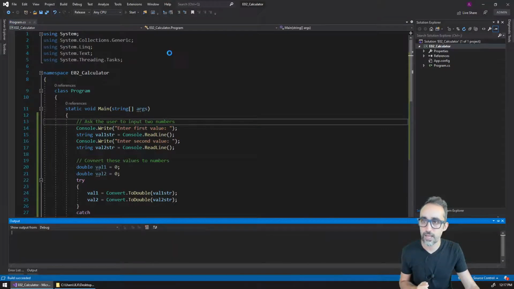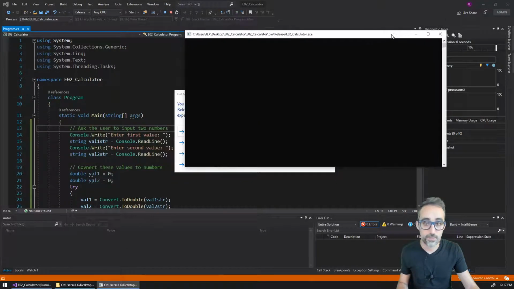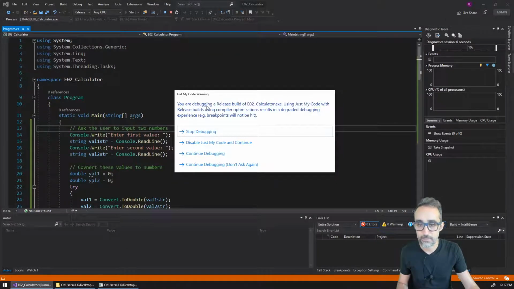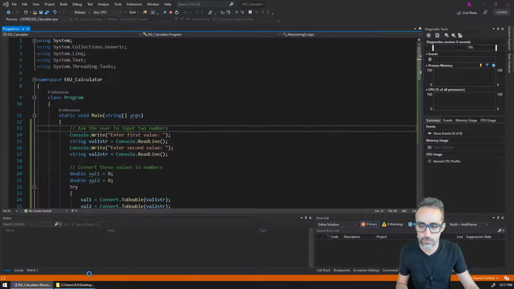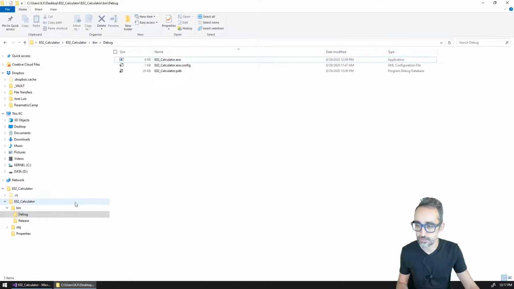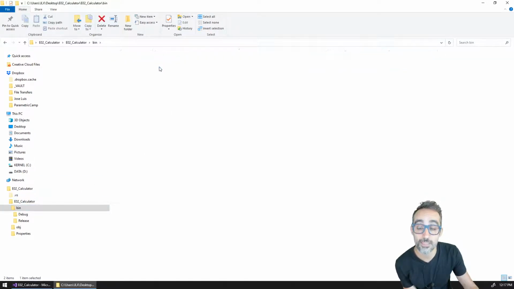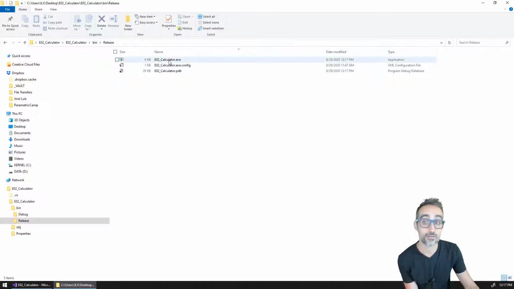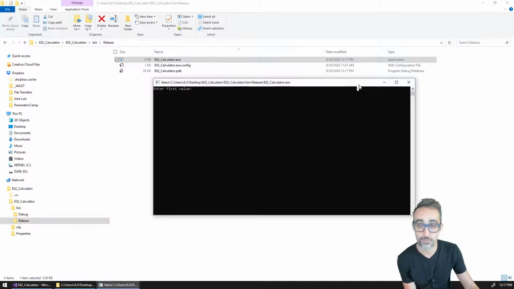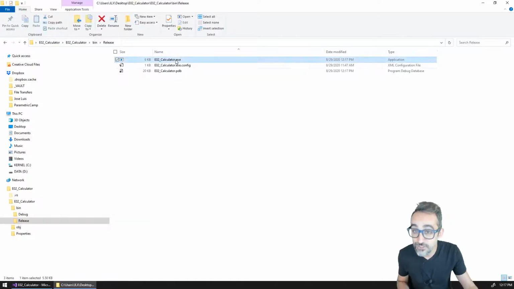So if I execute the release file, I get a new console. It's asking me if I want to debug. No, I don't want to debug anything anymore. And then you can see that in my bin folder, this new folder just showed up called release, and release has the calculator file. So this I can double click and it executes my program again, and I can do some of the calculations. I can even just copy paste this and send it anywhere.